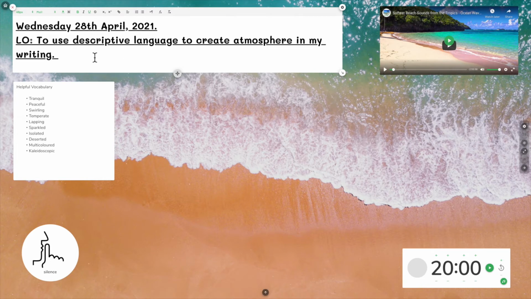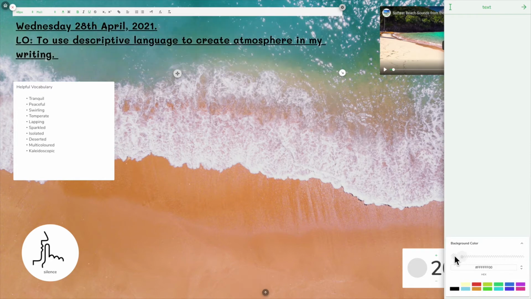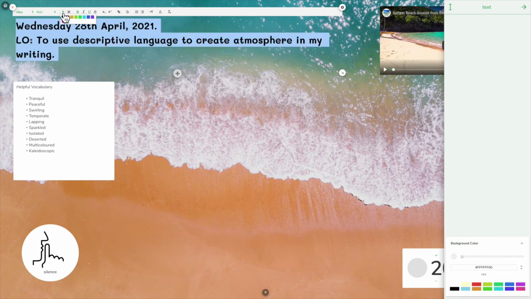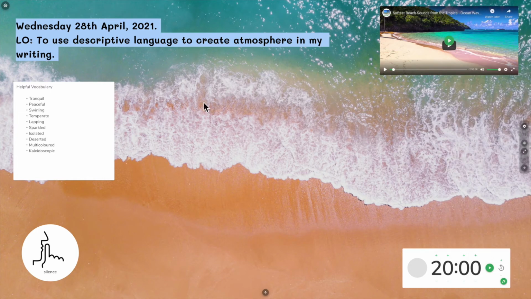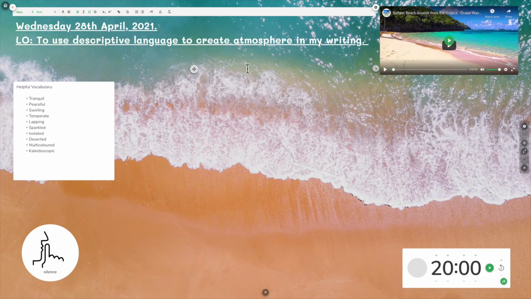Instead of just having it black and white, what I might do is I might click the settings cog and I might change the opacity so it is completely clear in the background. And I think what I could do with is I could do with making this white, maybe just to stand out a little bit. And when I click off it, it should go the right colour. There it is. Just change it slightly so it fits.